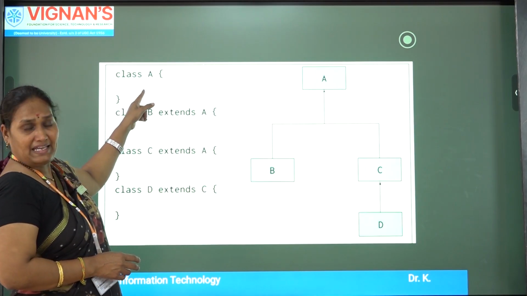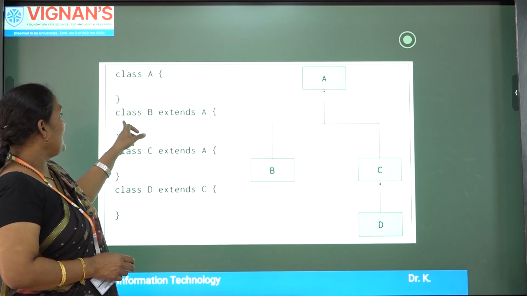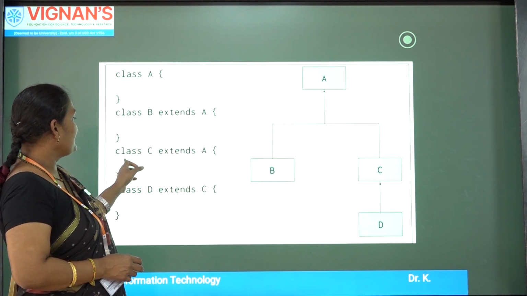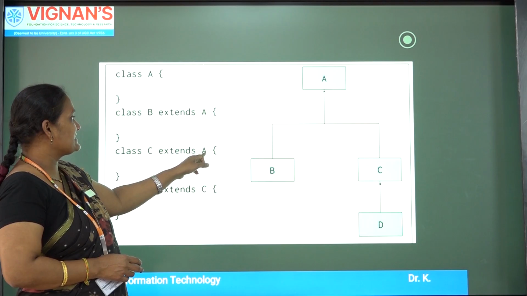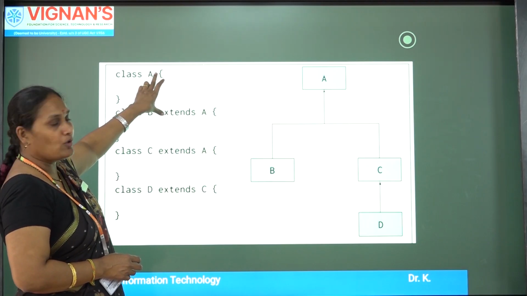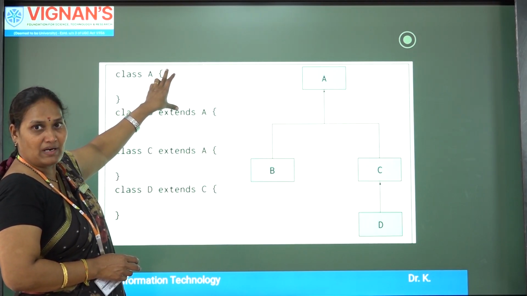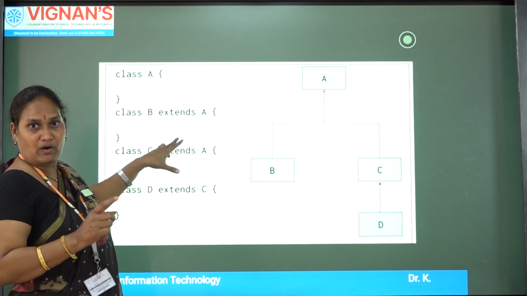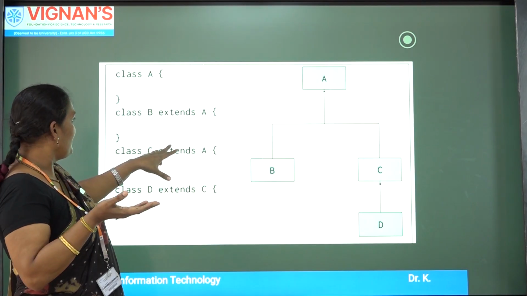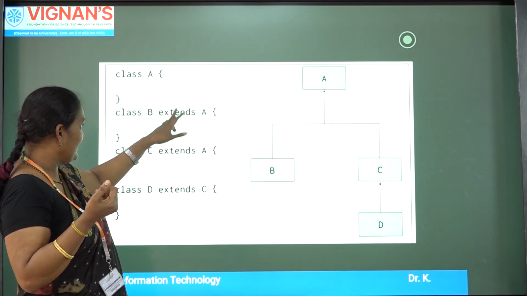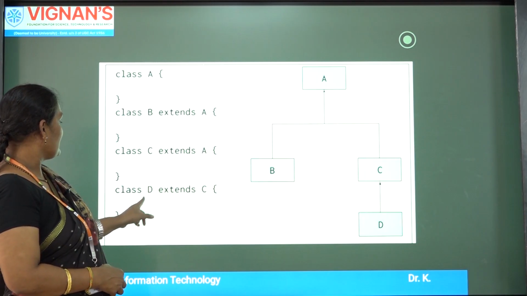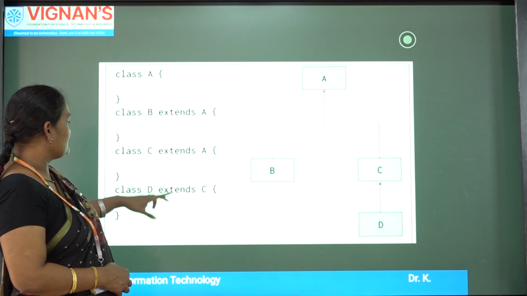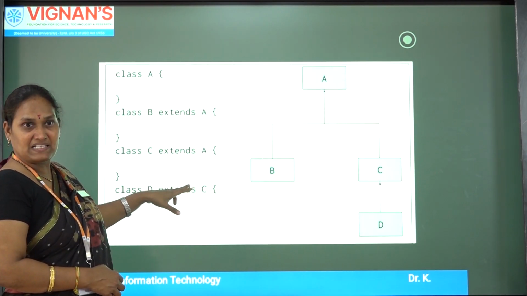Here class A is a superclass, I have taken another class B which extends A, and I have taken another class C which extends A. Here if I take only these two statements, it is to be called single inheritance. If I take these three statements, it is to be called hierarchical inheritance.